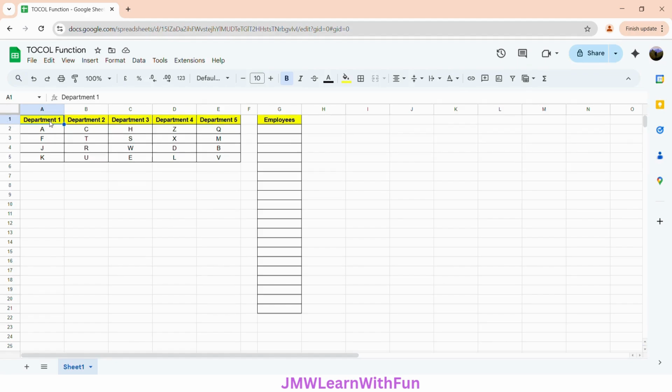In column A, we have the department 1 employees. In column B, we have the department 2 employees. In column C, we have the department 3 employees. In column D, we have the department 4 employees. In column E, we have the department 5 employees. In column G, we want all these department 1 to department 5 employees in one column.